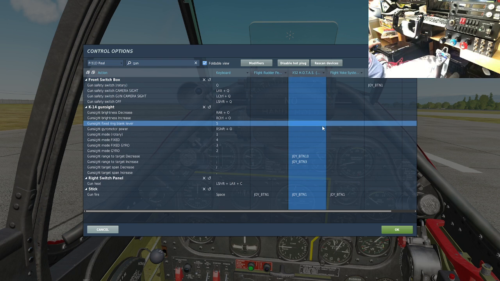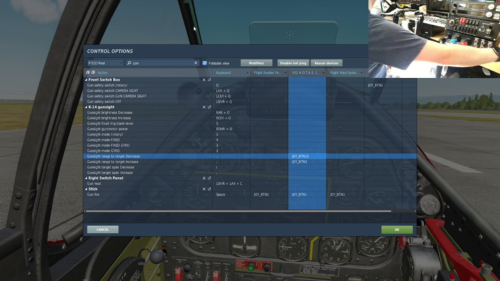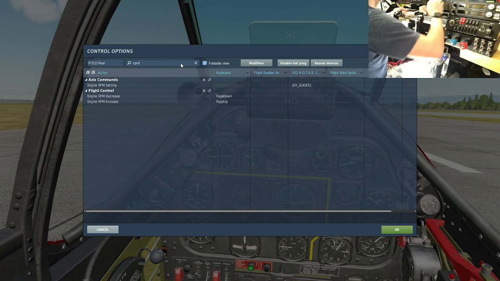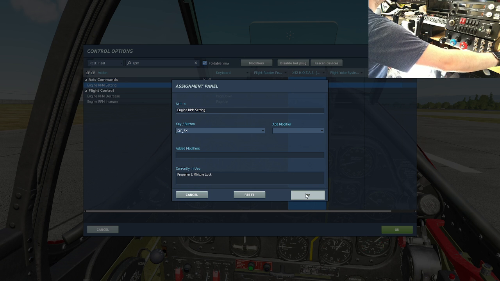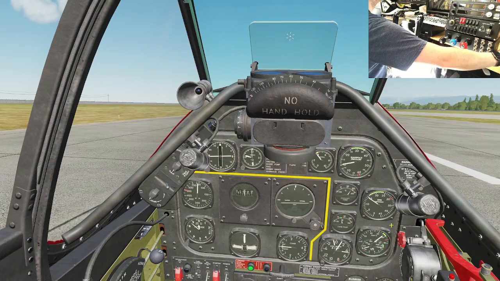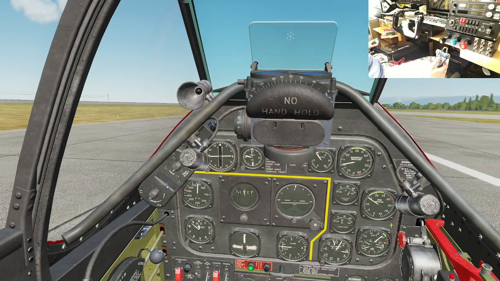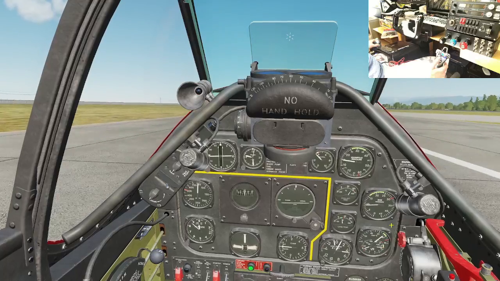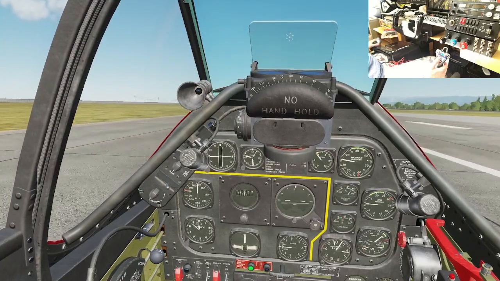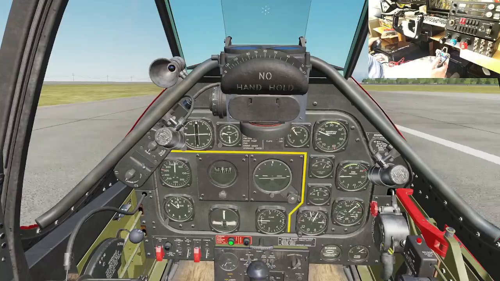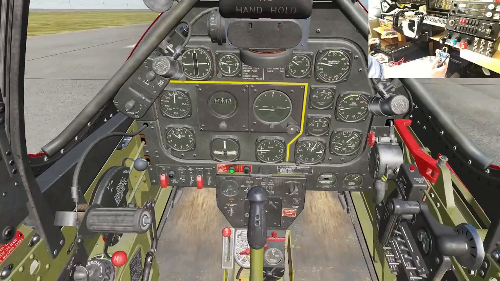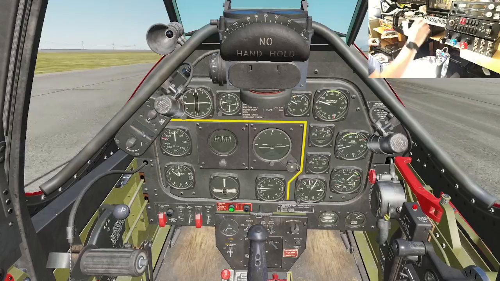Yep, that's fine where it is. Right now I'm just looking for basic flight controls. That slider. This. See if that one works. Nope, it doesn't seem to want to map to anything. Interesting. Oh, there we go. All right.